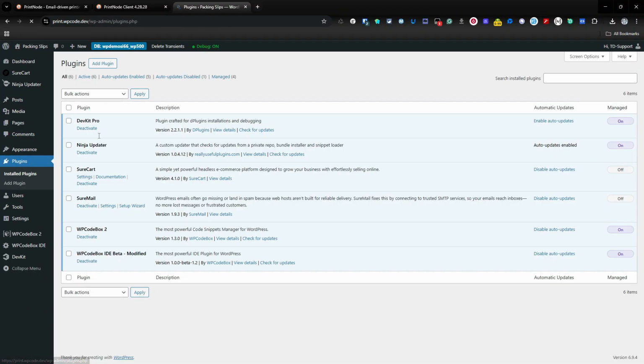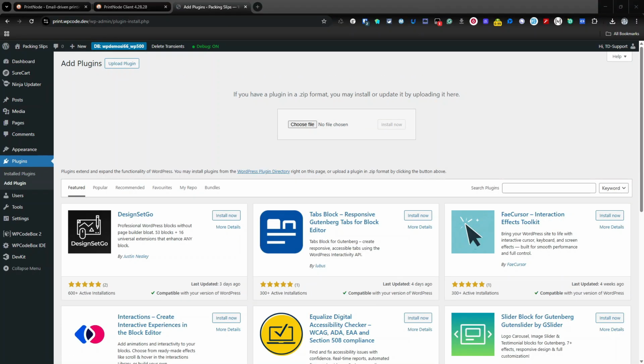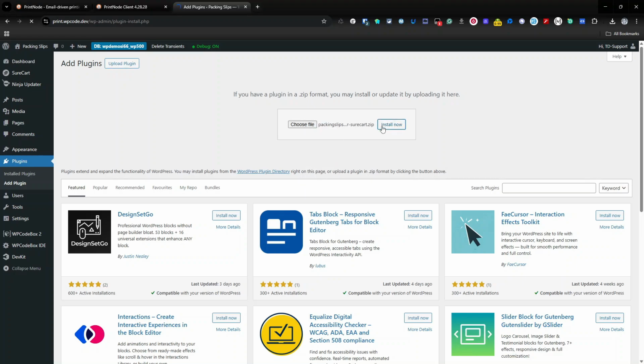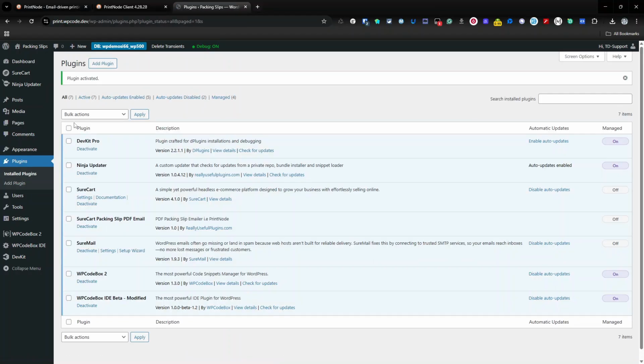We're going to go to plugins, add plugin, and then upload plugin. Off screen, I'm going to grab a plugin from my repo, like so, and we're going to install it. All this contains is the SureCart parts of this and the bit to turn it into a PDF packing slip. It's quite a large plugin because it has PDF generators in it, and that's set up.